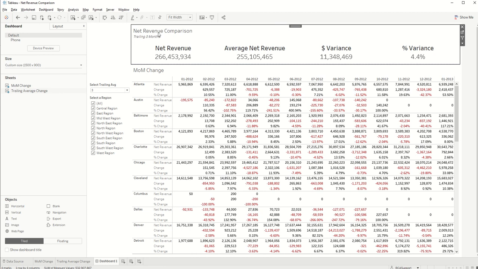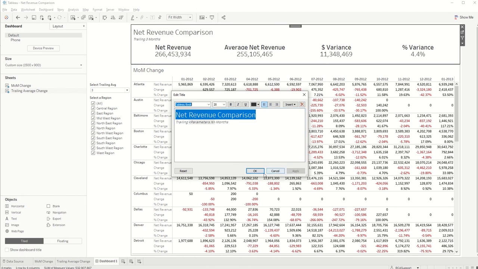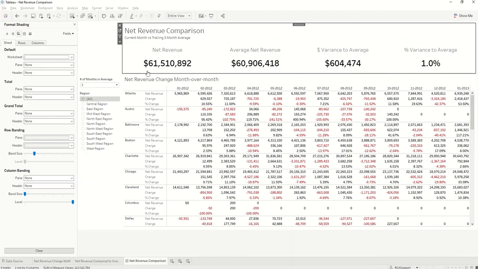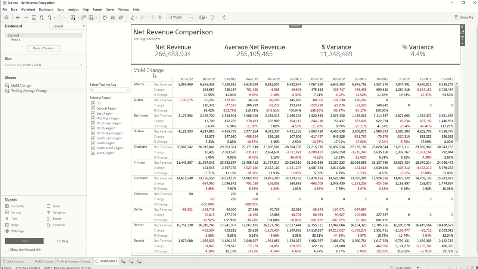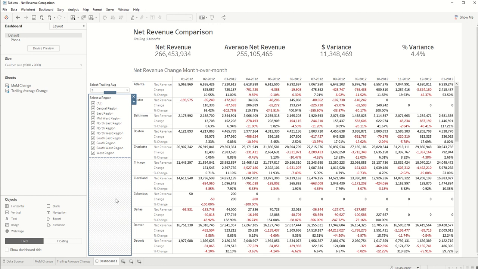Actually, let's make that bigger. So net revenue comparison, let's make that 20. Let's make it bold. All right. And then that should be good. On our month over month change, we can change this also to be net revenue change month over month. So I'll double click here. Net revenue change month over month. All right. So that pretty much wraps it up.